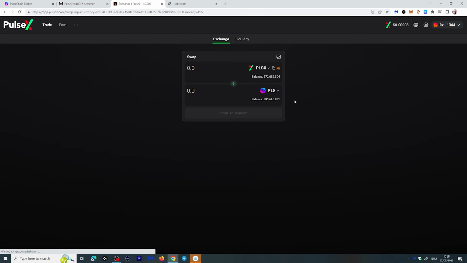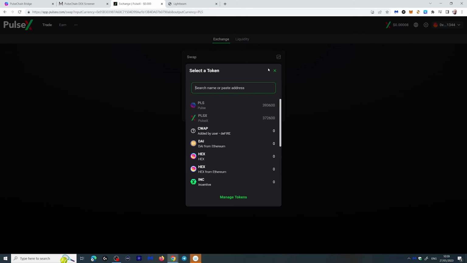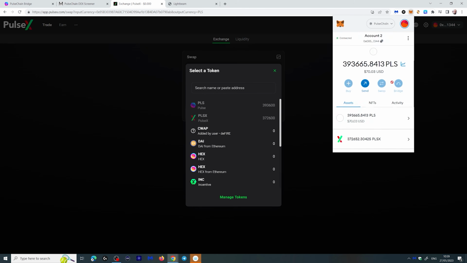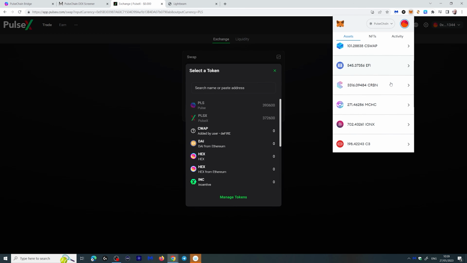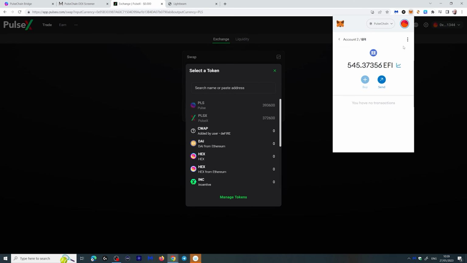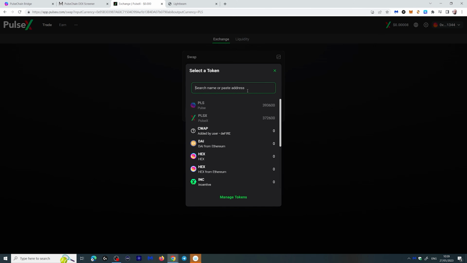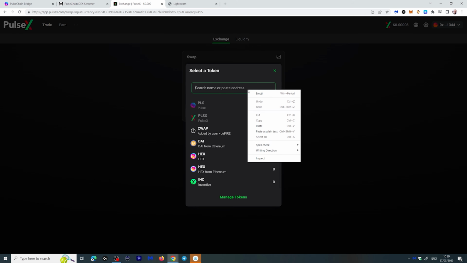and let's say we want to swap something into Pulse here. But if you click PulseX, if you click the icon up here, you will see that it's not showing all your coins. It's not showing the coins in your MetaMask. So how do you add them? Well, basically, you will go to your MetaMask here, find the token you want to swap, let's say EFI, for example. And if you click the three dots up here, you can go to token details. And right here, you have the token address at the top. You copy that and you paste it into this box over here.